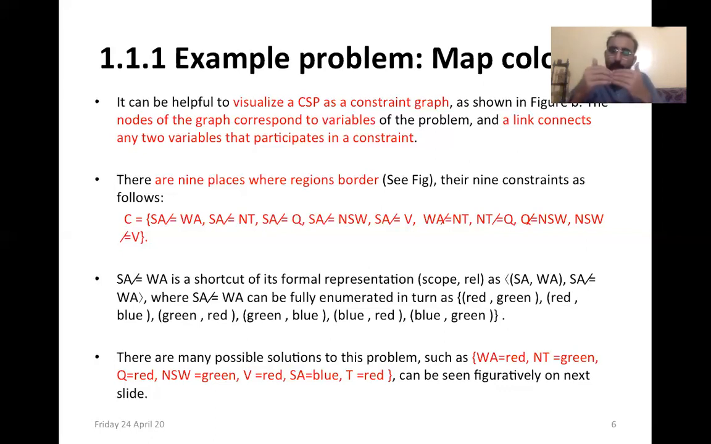In this way, you can assign different colors to different states, and you can go on with all the neighbors, and finally you will have your solutions in your hands. For this problem, there is more than one solution, and one solution is given here. You can assign VAR red, NT green, Q red, NSW green, V red, SA blue, T red. This is one solution, the representation of the solution.